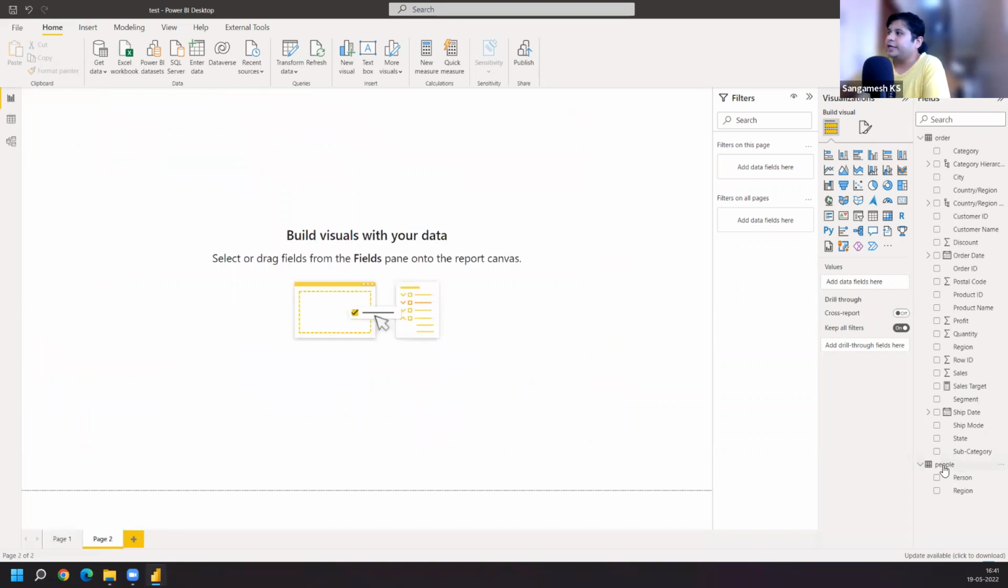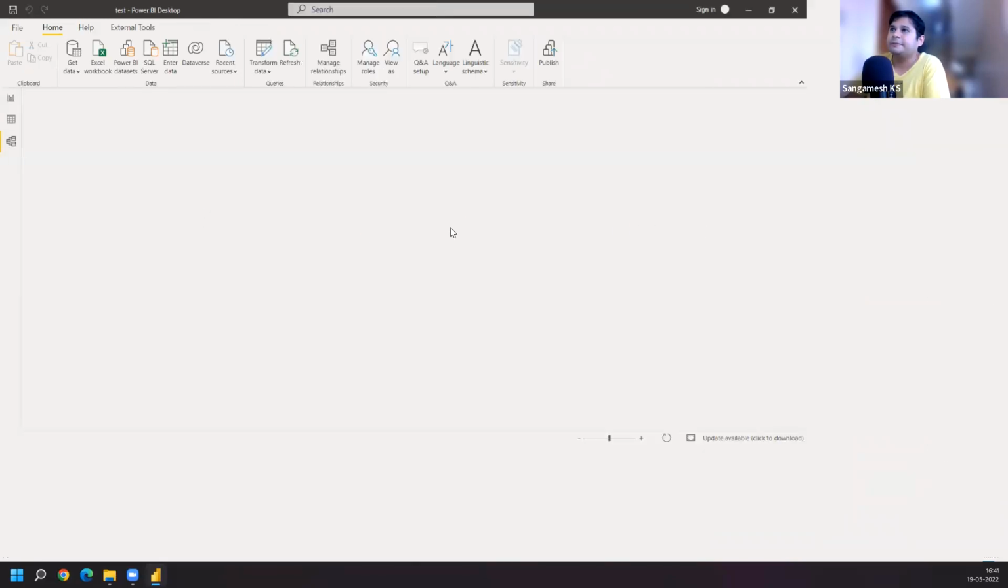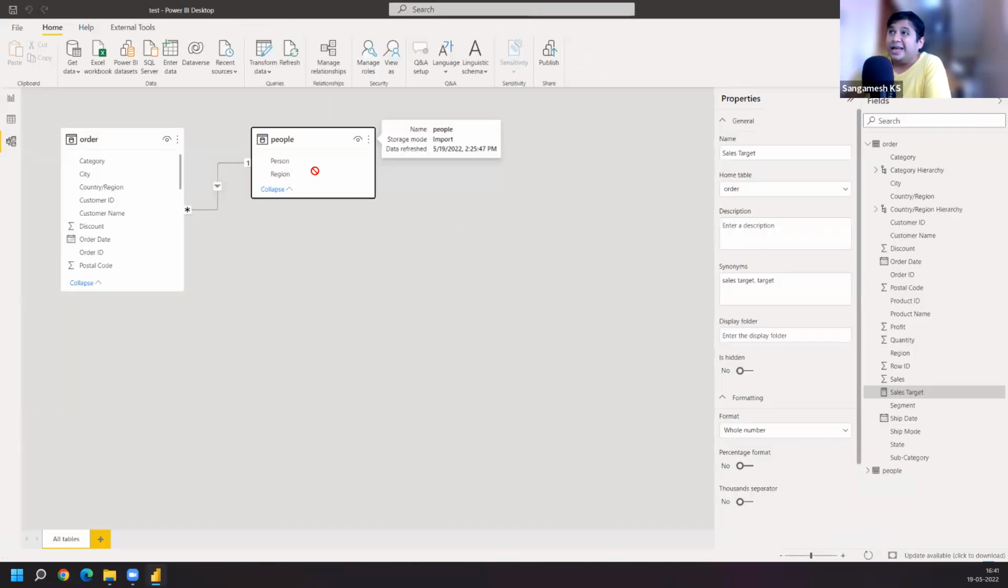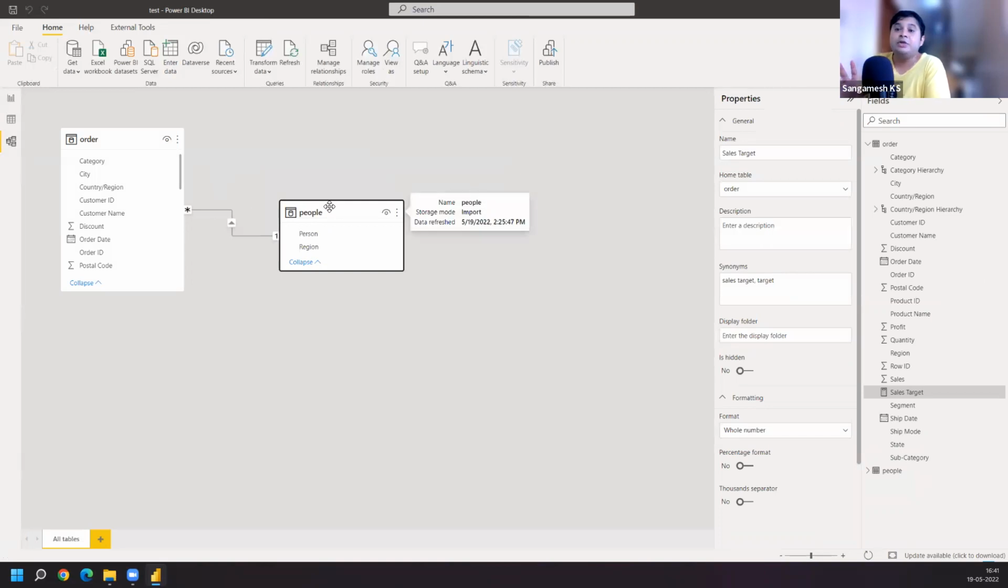So here I have 2 Excel sheets. One is called the order table and the other is called the people table. We spoke about cardinality in our previous class. First I need to check whether there is a cardinality. When you have a cardinality, you will be able to use 2 variables in the visualization.